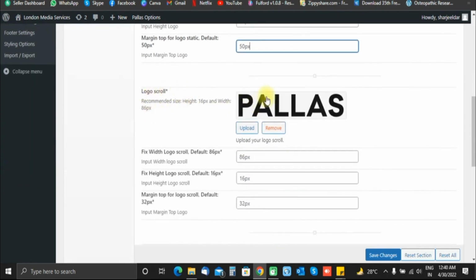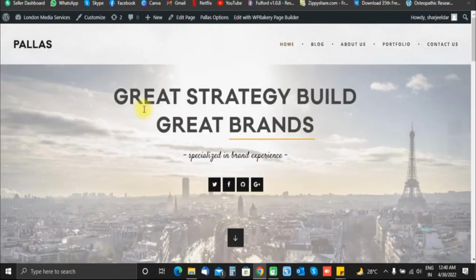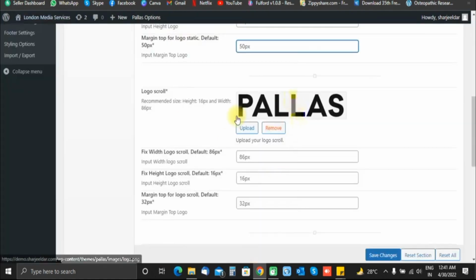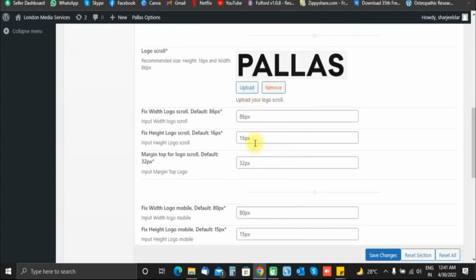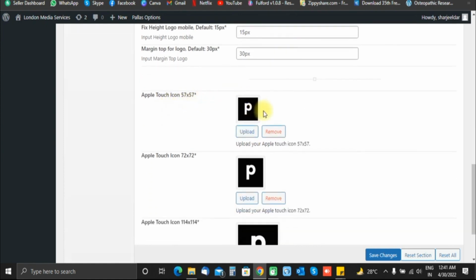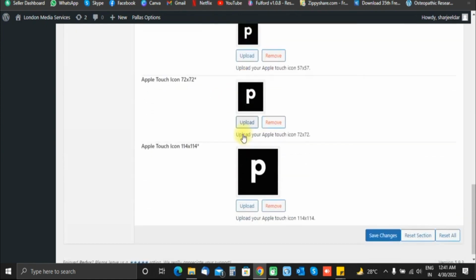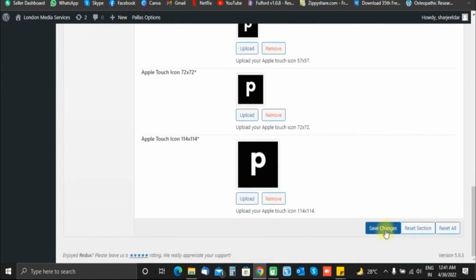You can change the scroll logo. If you want to add a scrolling logo different from the main logo, you can add two logos here. Okay, what is next? The mobile logo. So the mobile logo is also the same, and the size of it you can customize. Apple icon and Apple iPad and different sizes. Okay, click on save.